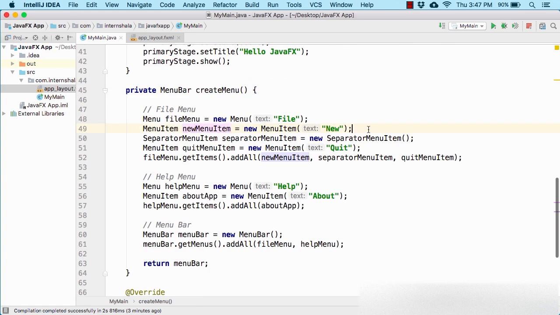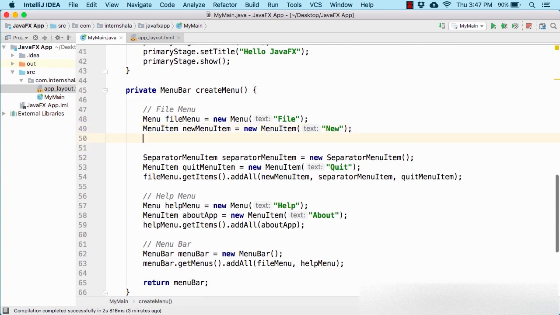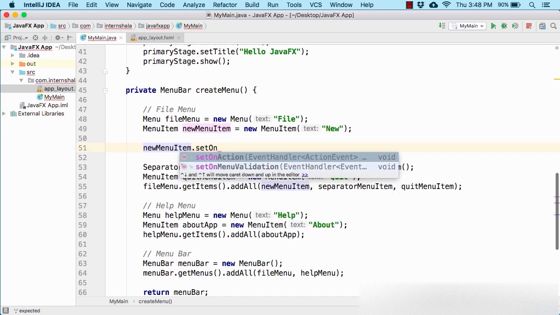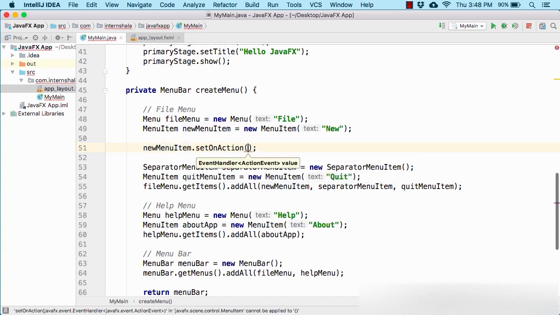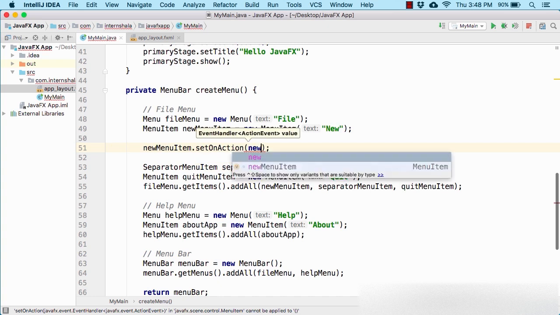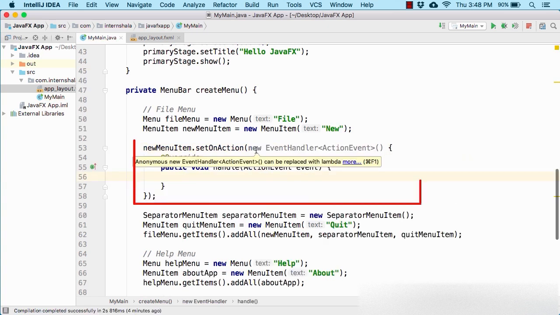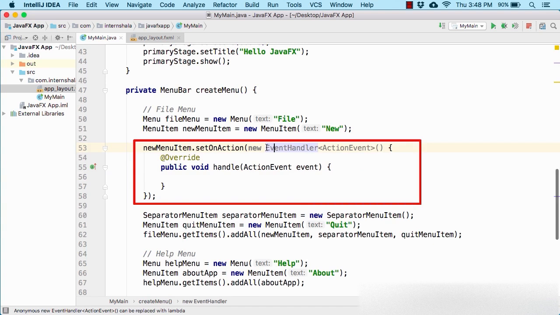item first. So here what I will do is I will use new menu item, which is basically this menu item dot set on action. Now this is basically the syntax to handle the click event. So simply select it and then create the new object of the class that implements the event handler interface. So here I will create new event handler. Now here when you type E and V, then it will show you this option, event handler. If you select it, it will simply create a new class that implements this interface.